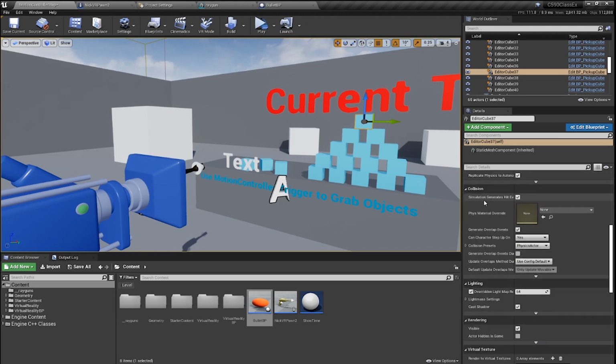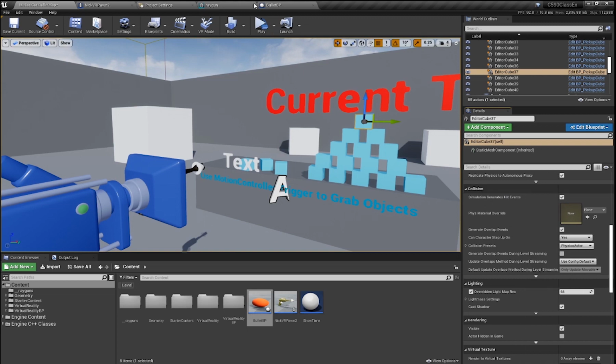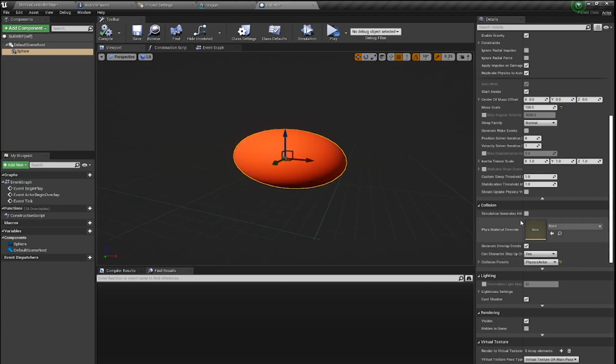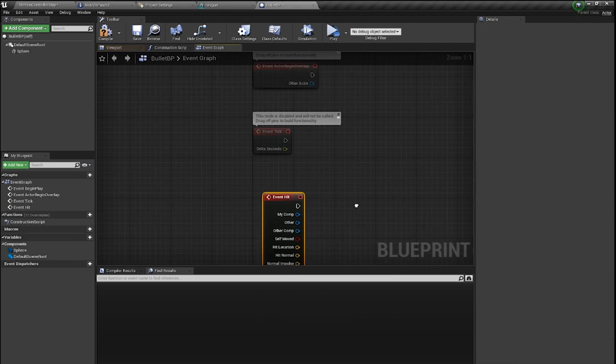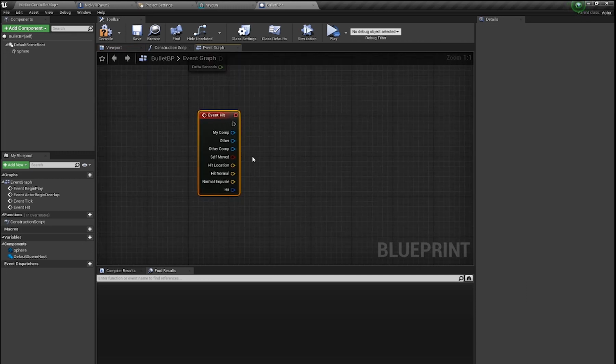The cubes are already set to generate the hit events. I didn't set my bullet to, so now I enabled hit for the bullet, which means that they'll have reciprocal calling of the functions. So in Unreal you have event hit, which is basically the same as on collision enter in Unity. It tells you what you hit, where you hit it, and so on.